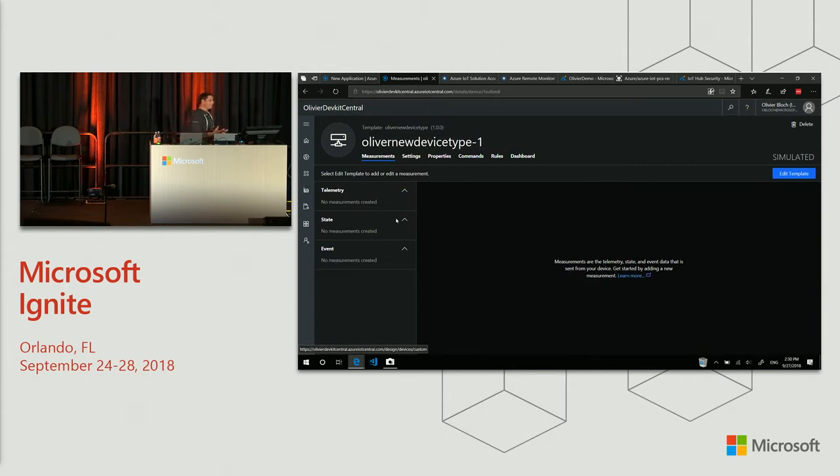So what that does, it starts the creation of what we call the device model. We're going to define what that type of device does, what kind of telemetry it sends, what kind of parameters it supports, what kind of properties it supports, what kind of commands it supports, what kind of rules we want to apply on this kind of device, and so forth.